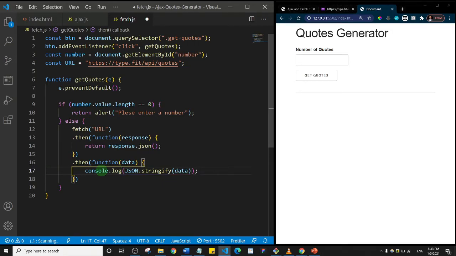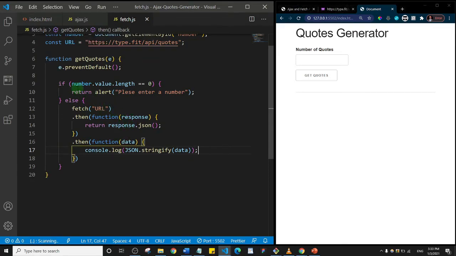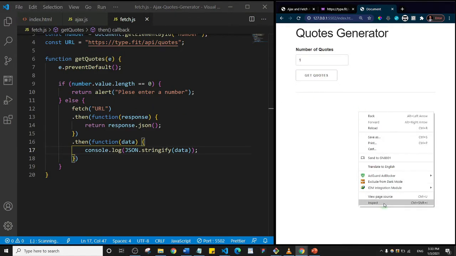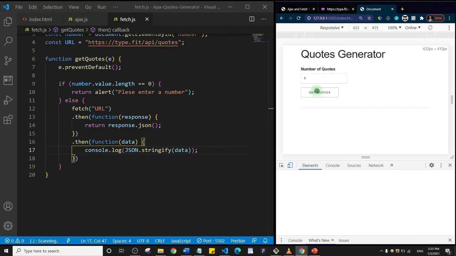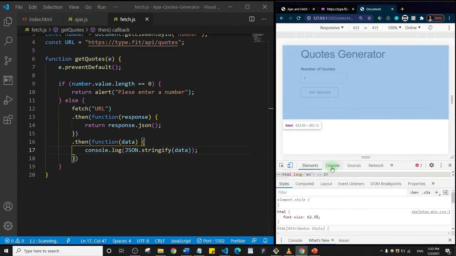Okay, so let's save, and I guess I should not have made this if else statement. Okay, well, I can simply just add something there. All right, click and show the console, and then I'll click on get quotes. So let me come to the console.